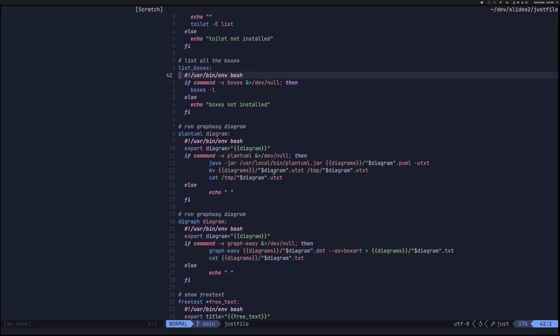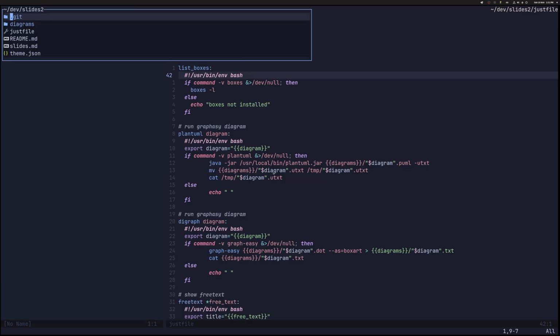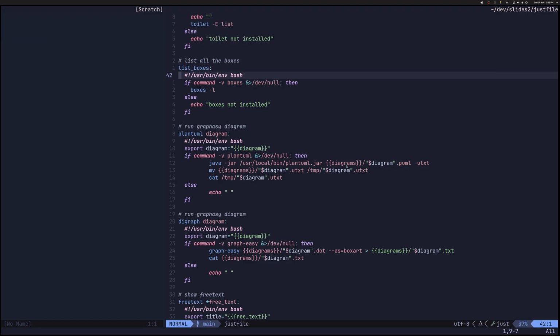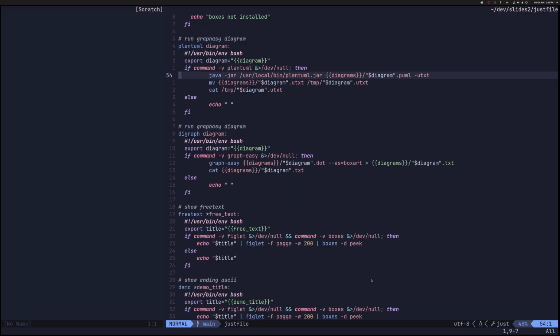So you'll notice that there's a diagrams folder here. And this folder contains the actual source code for the diagrams, and the rendered ones. So in this case, we have this TXT rendered, and the PUML is being rendered in the temp directory. So that's how the PlantUML diagrams and GraphEasy diagrams are being rendered. You can change them inside, and you can call as many diagrams as you want.